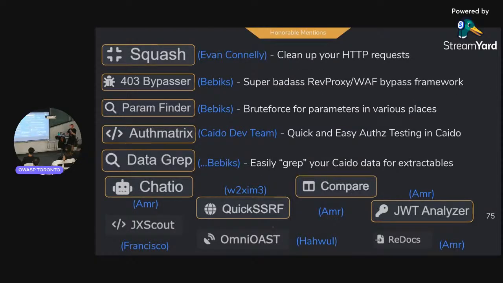Oh, and sorry, JX Scout as well. I started using that. It's absolutely fantastic.